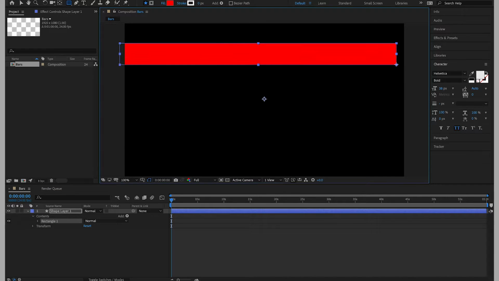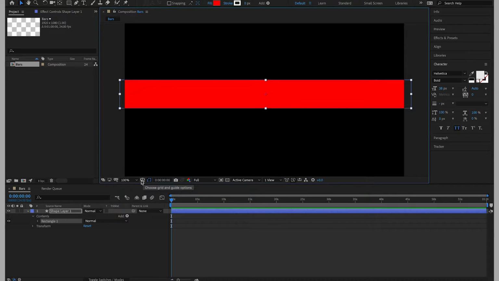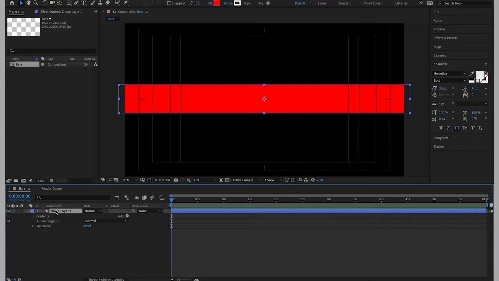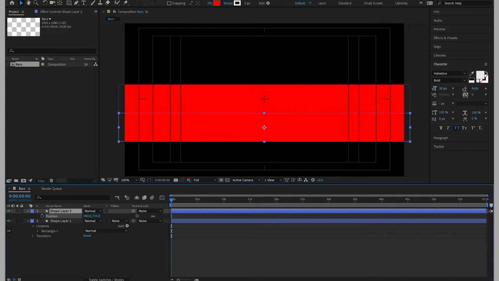We're going to want to make a couple boxes. So let's just start with one about that size. Go down here, click on the grid and options, turn on title action safe so we can find the center of the composition. We'll put that one about center. And then we're going to go ahead and copy and paste this one. And we'll go into the position and we'll adjust the height down to where they just overlap.